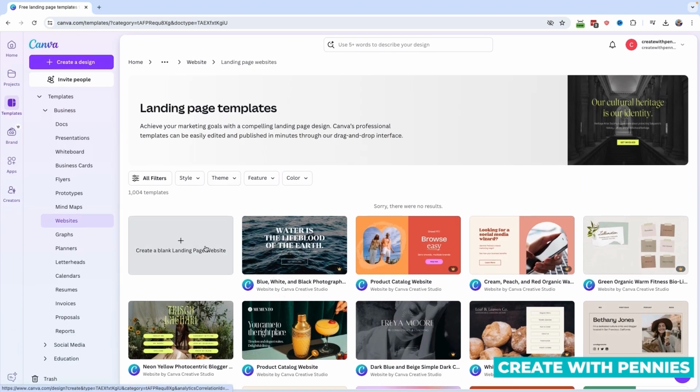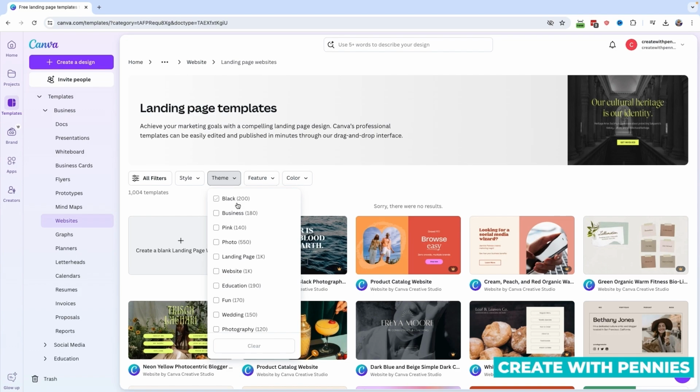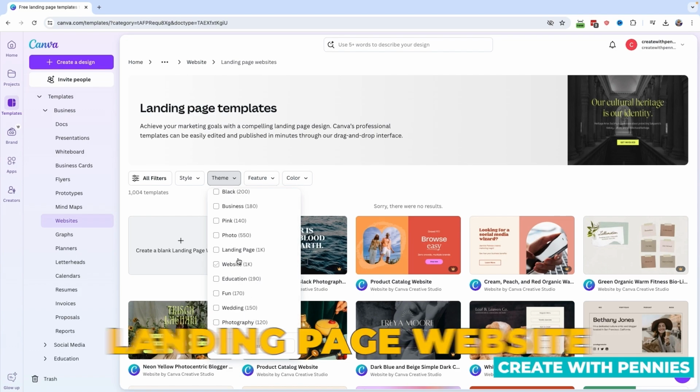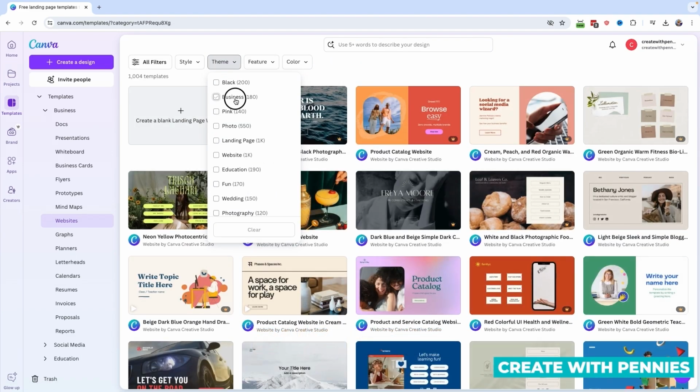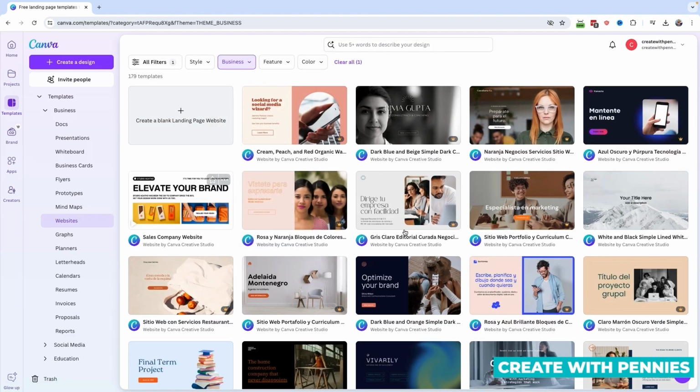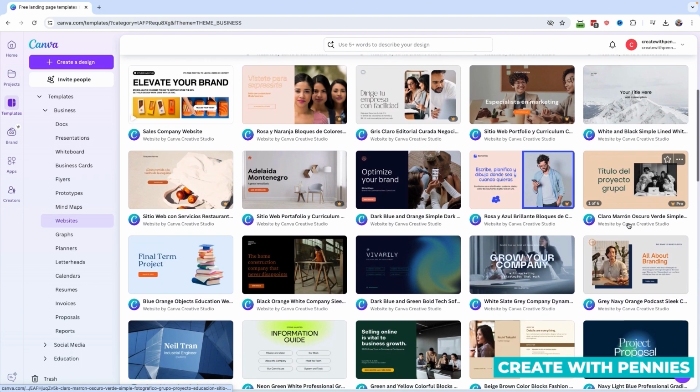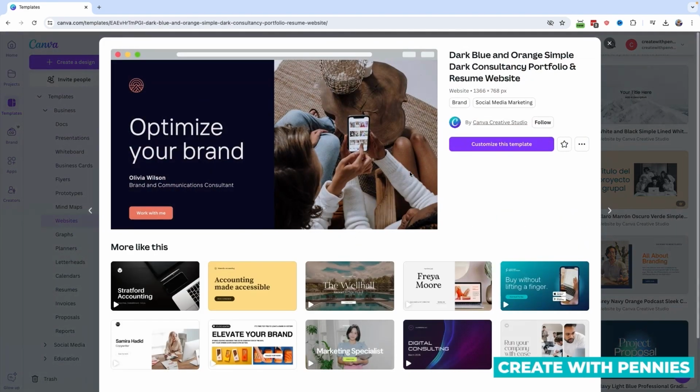You can also create a blank landing page website. You can filter by theme by clicking on theme and going to the drop down. So there's a lot of different ways that you can do it. There's landing page website, business, there's all sorts of options for you here. So you can just filter through and see what you actually like. And then when you've selected one that you want to use, you can click on it and then a pop-up will come up that shows you what it looks like closer. And then you will click the customize this template button.